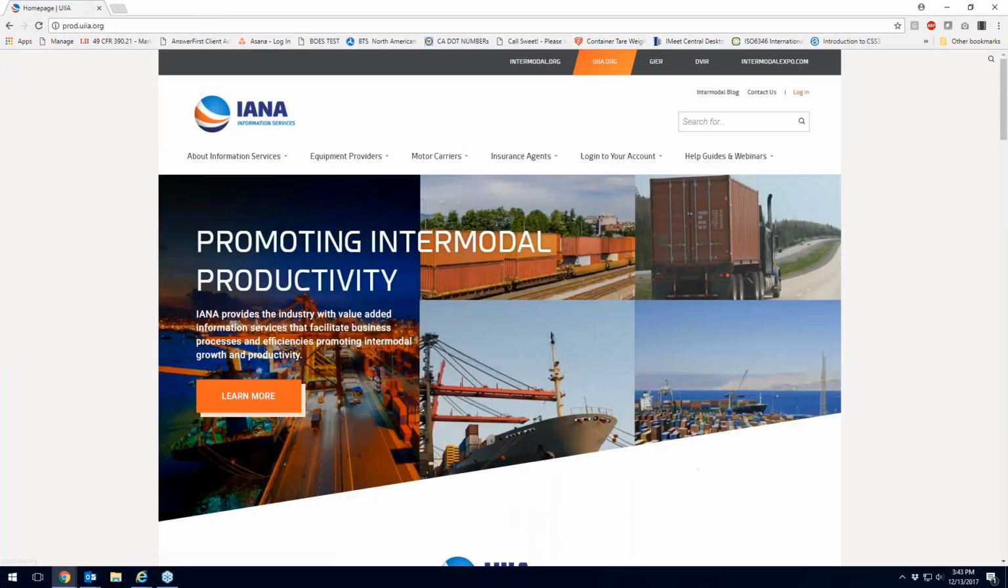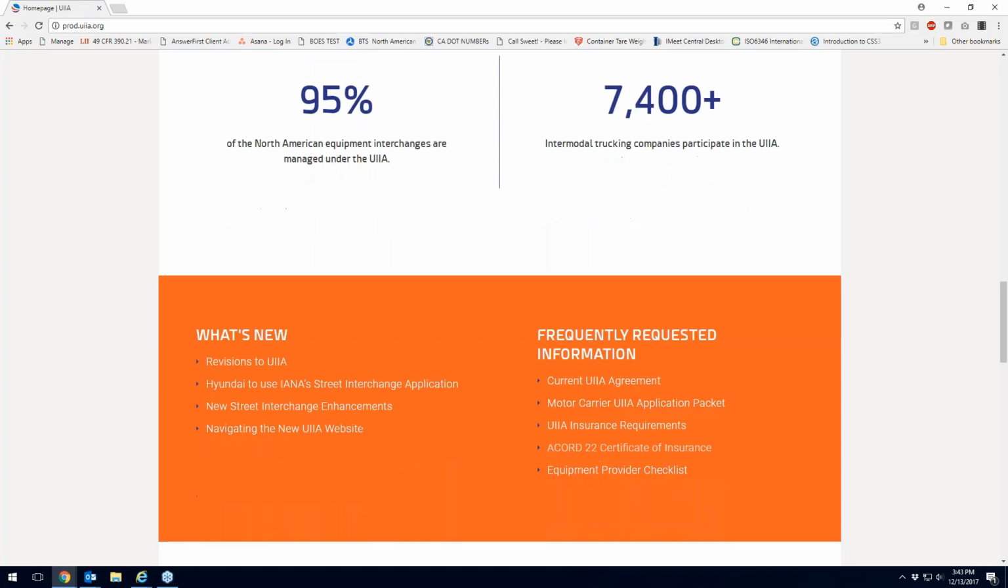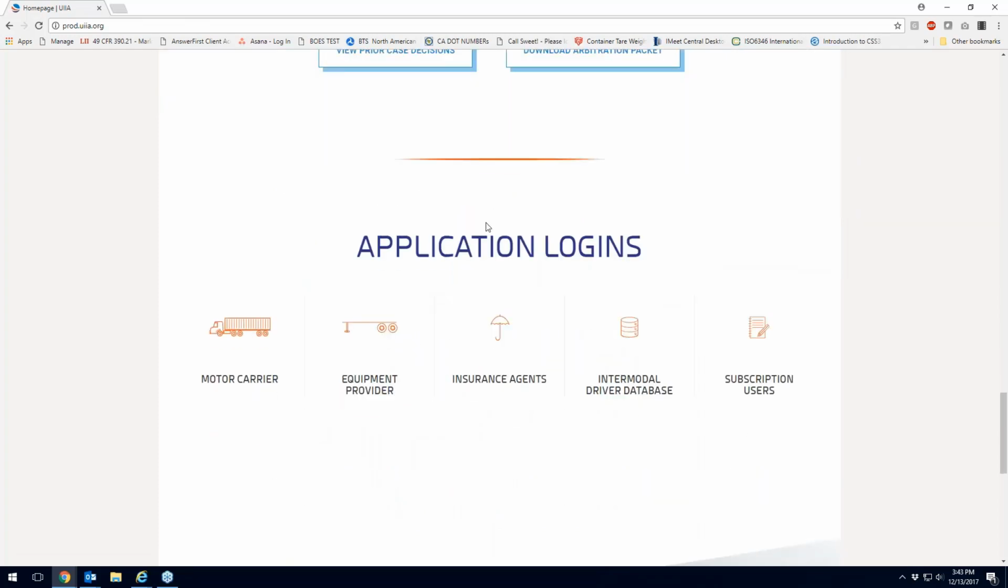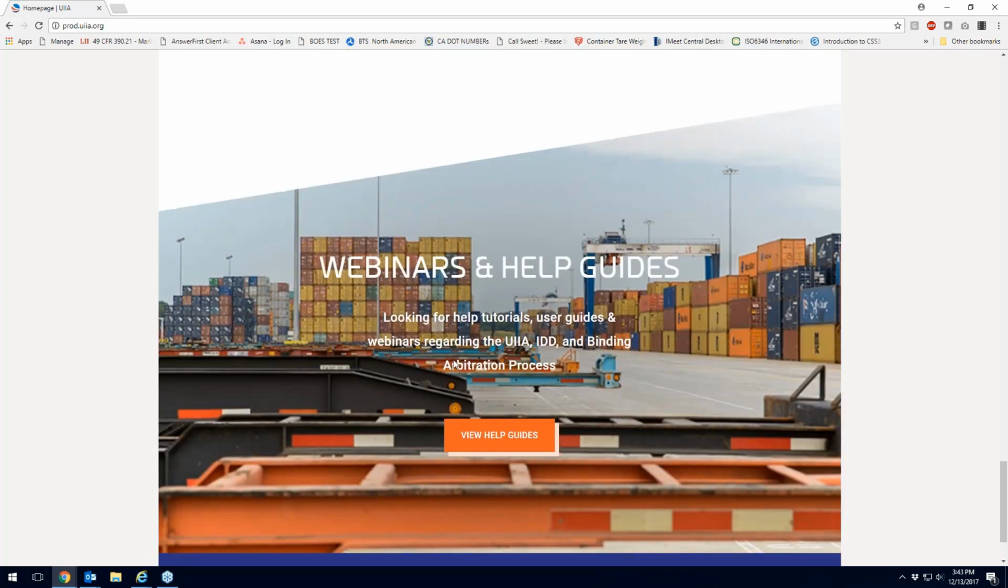Going back to the home page and back down to the binding arbitration process, there's also a link to the packet should you have a need to download the packet to submit a binding arbitration claim. Again, here are applications and logins. If you don't use the login links at the top, you'll be able to find them from here. And at the bottom of the page, we have a link to all of our help guides.